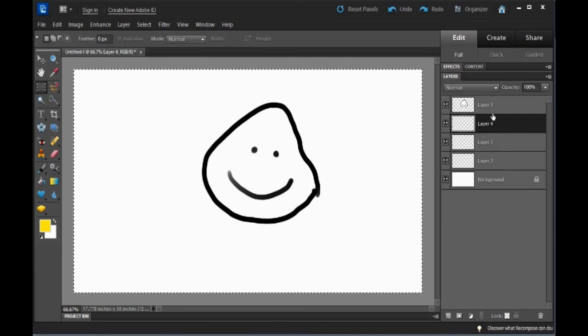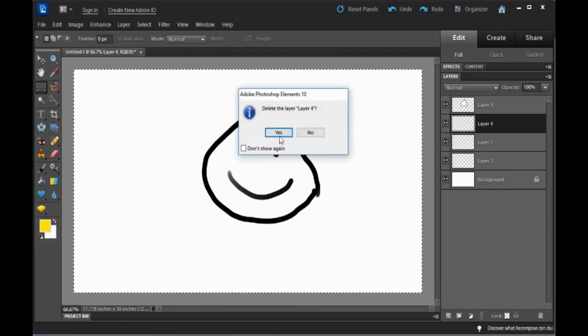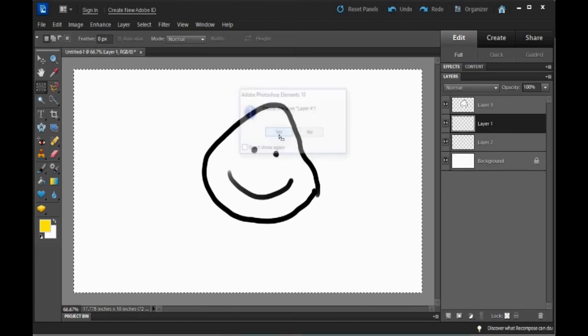If I want to delete the layer itself, typically there's a trash can, and I click on the trash can and delete that layer, and it will ask me, do I really want to delete that layer? So there's all kinds of other more advanced things, but that's the basics of painting in most of the advanced programs.